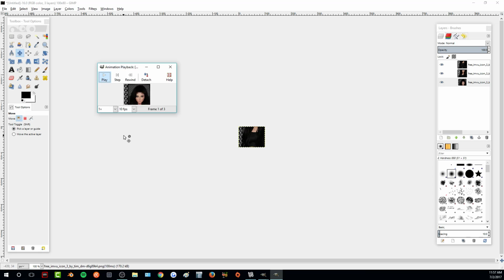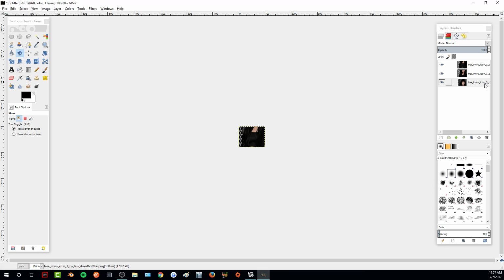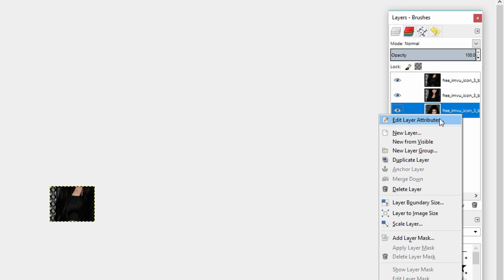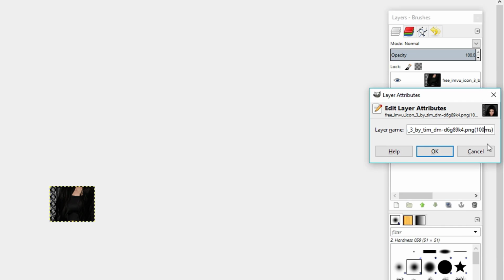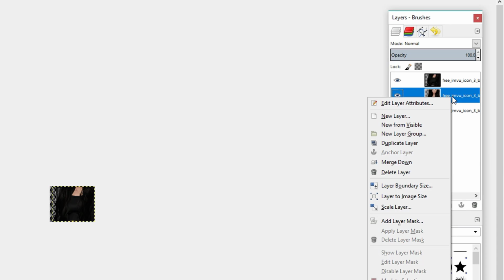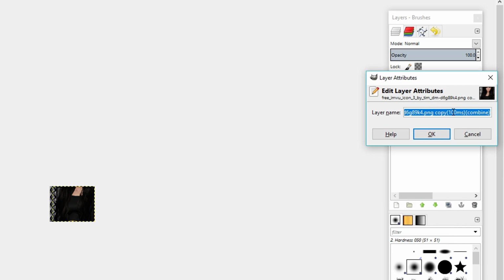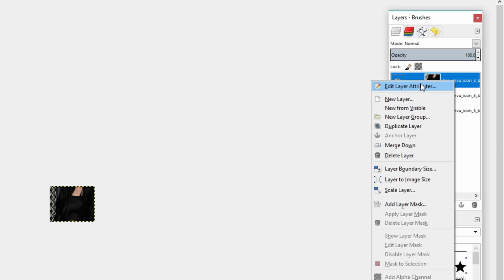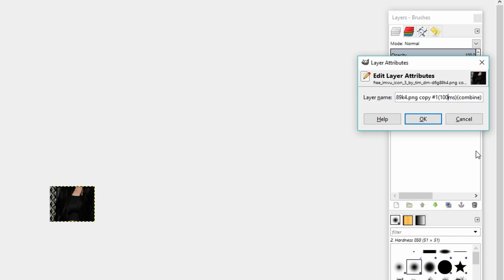As you can see, it's a little fast, we're just going to close out of the playback. We'll right click on our first layer here and edit the layer attributes. I find that 1000 milliseconds is the perfect amount of time. I'm just going to type in 1000, click OK, go to our next layer and do the same thing, edit the layer attributes, change it to 1000, click OK, and our third layer, right click on it, edit layer attributes, and change it to 1000 as well.